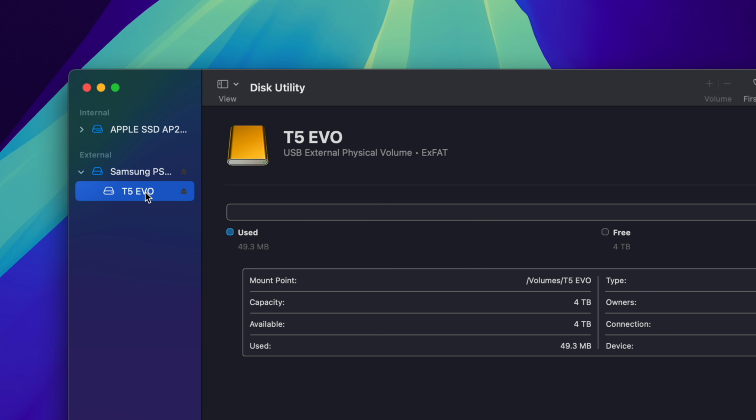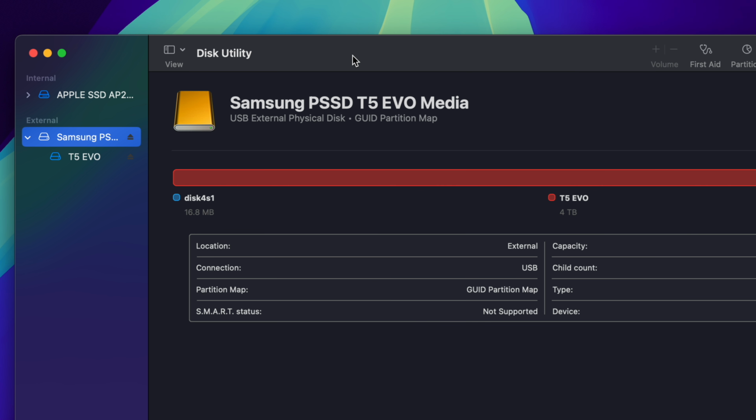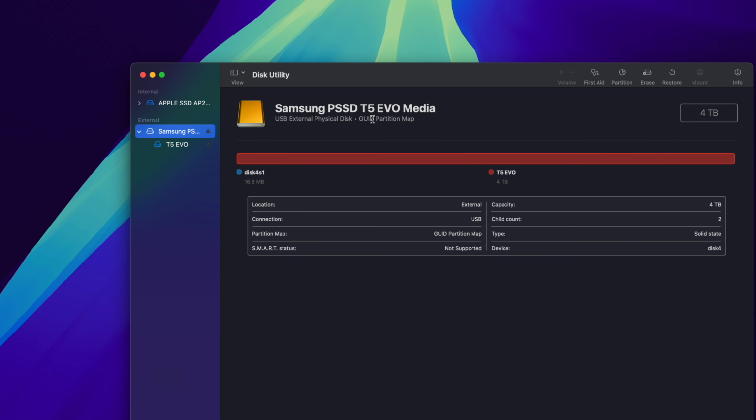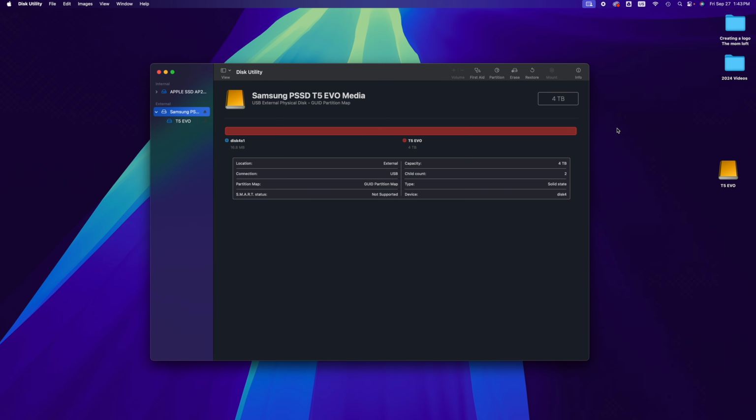So see this partition right here? It's kind of a partitioning, exFAT. Don't worry about that. Click on the first option and then do everything from here. Now, can you use your external SSD or external hard drive right away? Yes. And if it comes with any software in it, should you use that? No. And I'm going to show you.